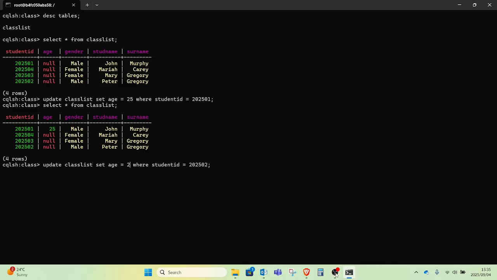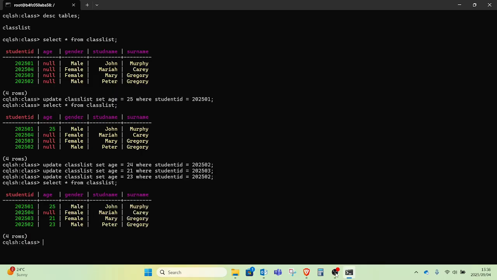And the student with student ID 2025-02, we'll set it to 24. Press enter. The student ID 2025-03, their age, let's set it to 21. And the student with the student ID 2025-04, let's set it to 23, and we press enter. And I'll recall the statement to select all the records from the class list again and press enter. And I can see now I have only one student left where we need to update their age.